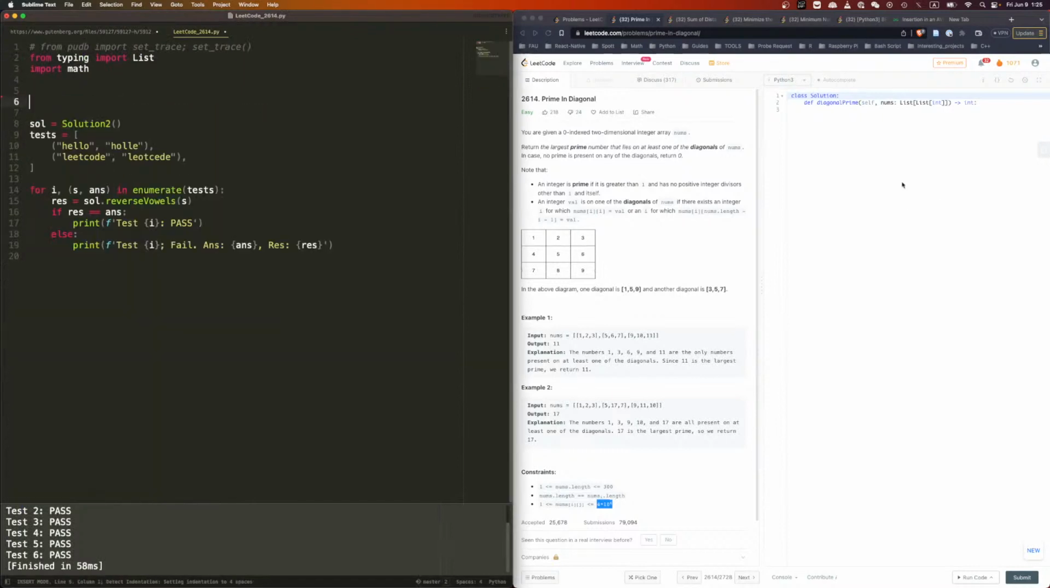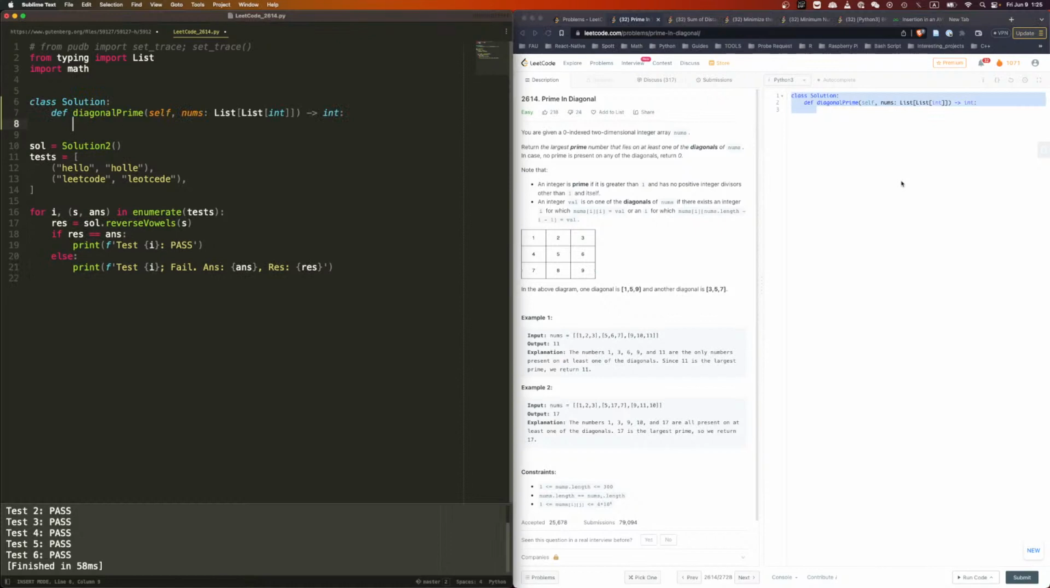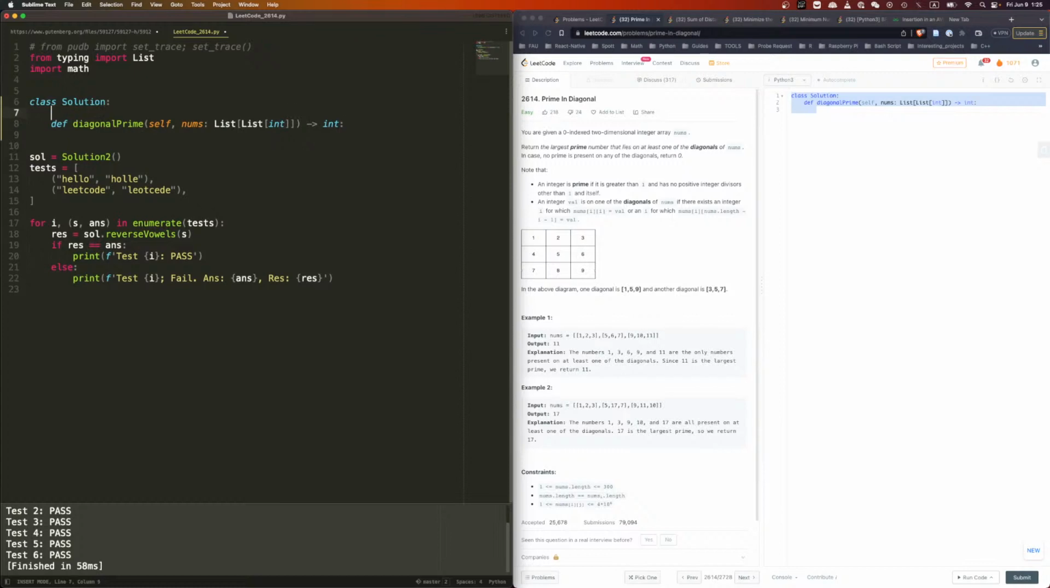Just remember how to check for prime. Yes, we check every single one until square root. If nothing can divide it, then that's a prime. Or we can speed it up. Once we check 2, we can just check all the odd numbers. There are faster ways to do this, but yeah, that's fine.